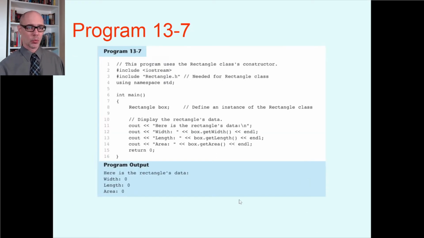And now we'll look over at the application, and presumably this is Bob's job. He's actually doing something with a rectangle. So he's included Rectangle.h, and he is instantiating. He's creating a rectangle object on line 8. He's called it box. And when he does that on line 8, that's when the constructor runs, right?